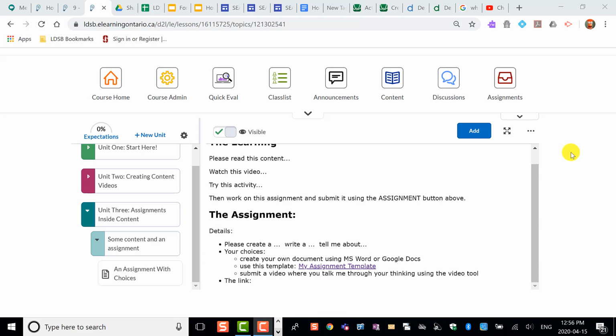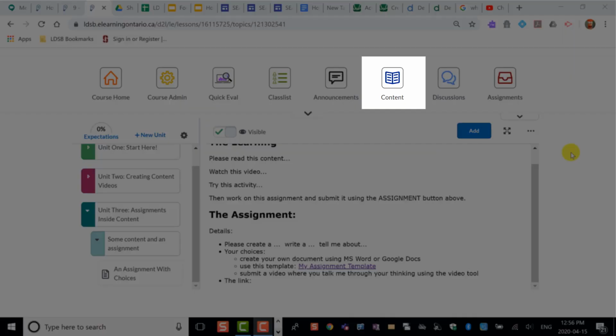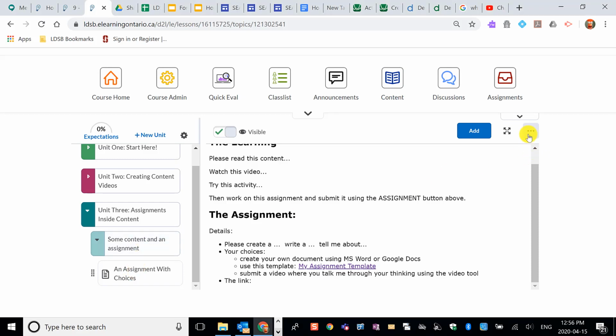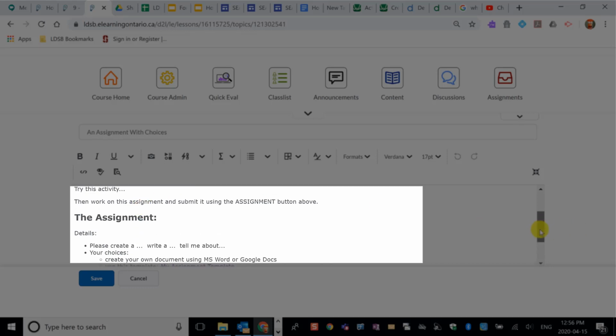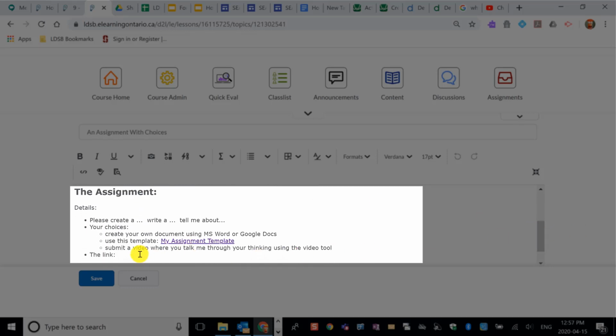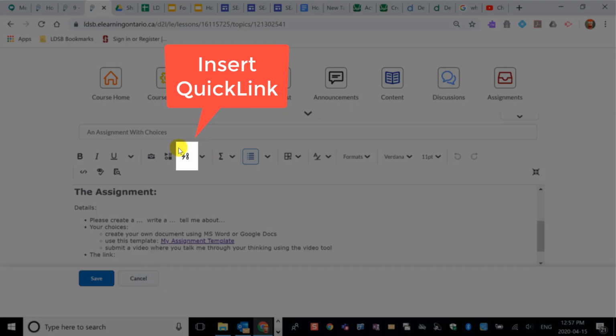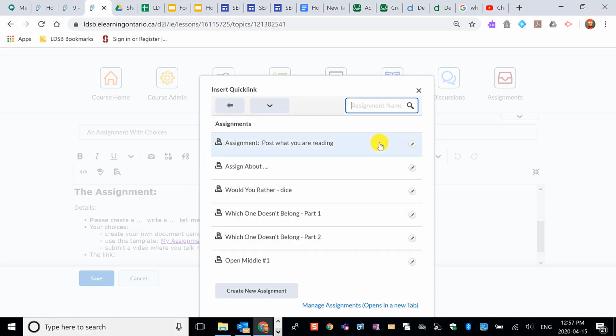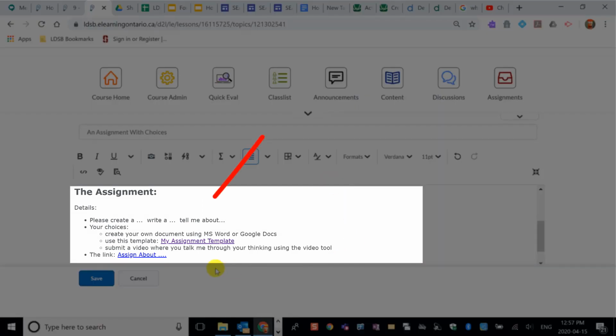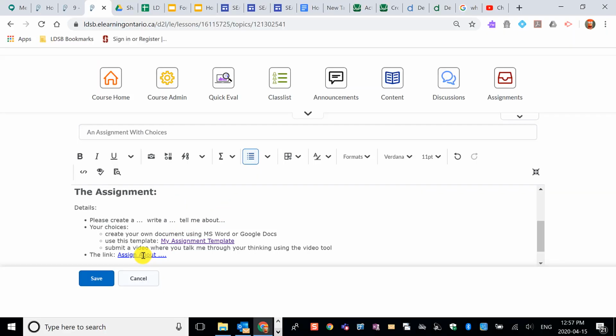So now, to make it easier for my students and to make sure that they're doing the learning before they attempt the assignment, I'm going to go back to the content of my course, and I'm going to do some editing where I've got the assignment here. And underneath all the details about my assignment, I'm going to add a direct link to take students directly to that assignment. And so I am going to insert a quick link. I'm going to click on assignments. I'm going to choose this assignment. And now this link takes those students directly to the inbox or the in tray for that particular assignment, allowing them to easily submit the assignment.